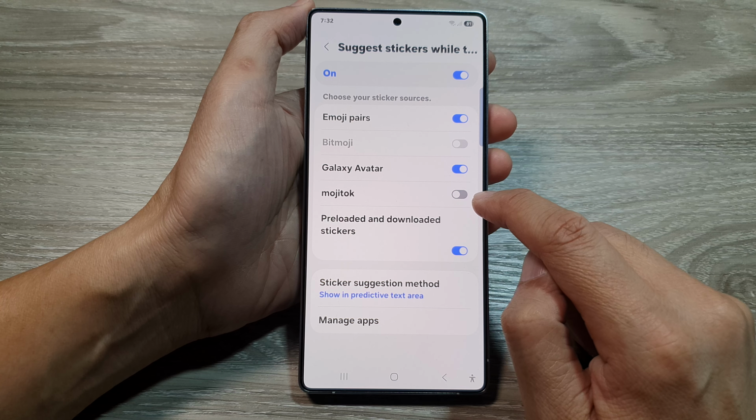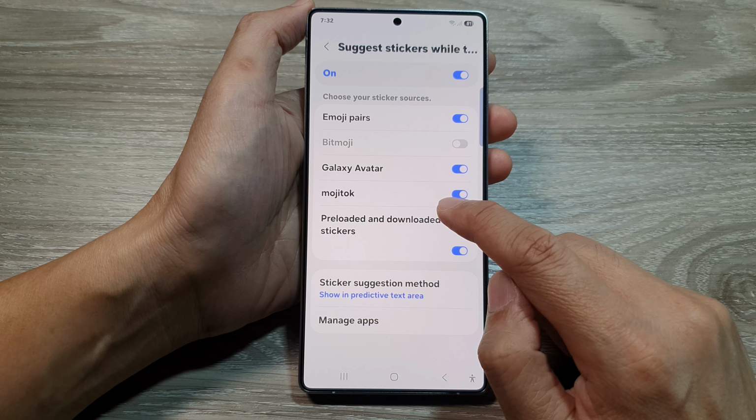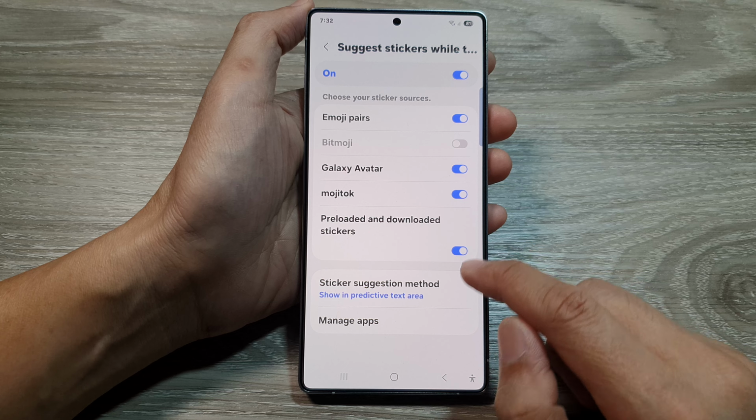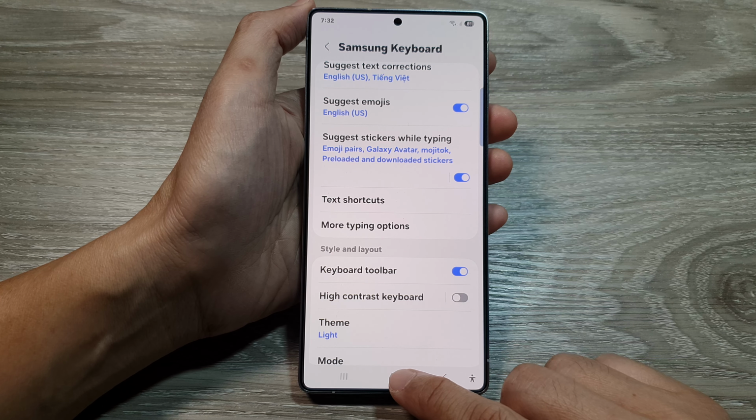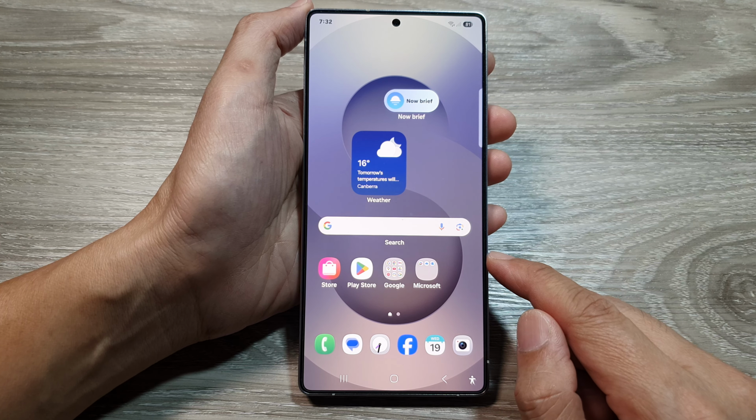Tap on the toggle button to turn off or switch on Mojitok Stickers. After that, tap on the back key or tap on the home button to return back to the home screen. And that's it.